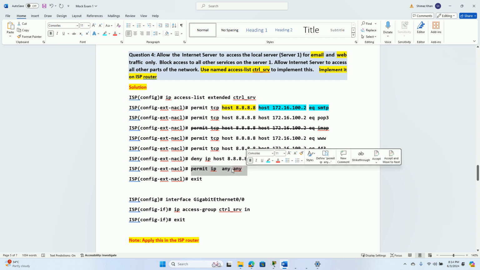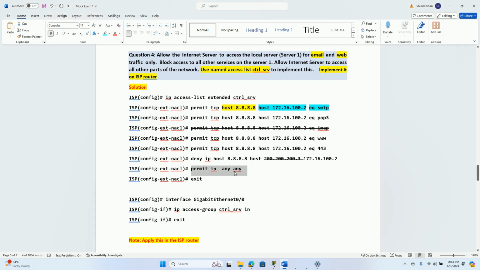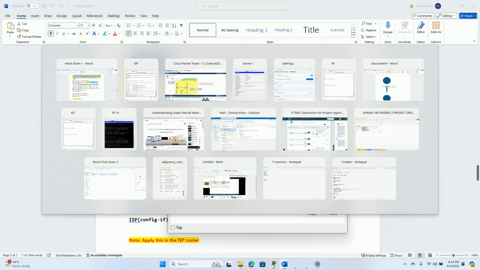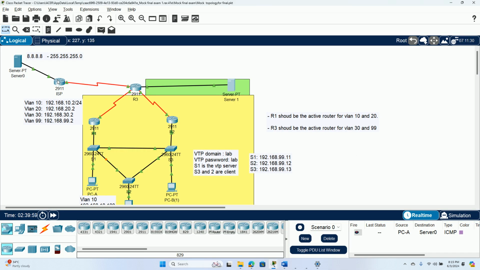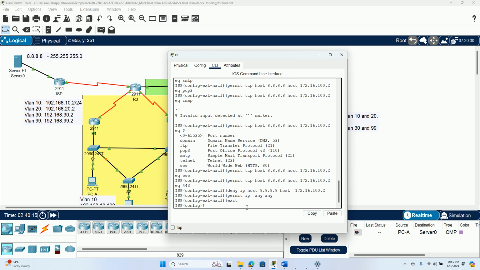And also through this interface, other traffic would be flowing, like to the ISP. That should be allowed, so we put permit ip any. See the distinction between this statement and this statement. This statement is explicitly denying any other traffic other than the email and web between the 8.8.8.8 system, that is server 0, and 172.16.100.2, that is the server 1 system in the inside network. Then from this system, through the ISP, other traffic will be going to R3 and somewhere else. That traffic should be allowed. Am I clear? That's why I put this permit ip any. Exit.